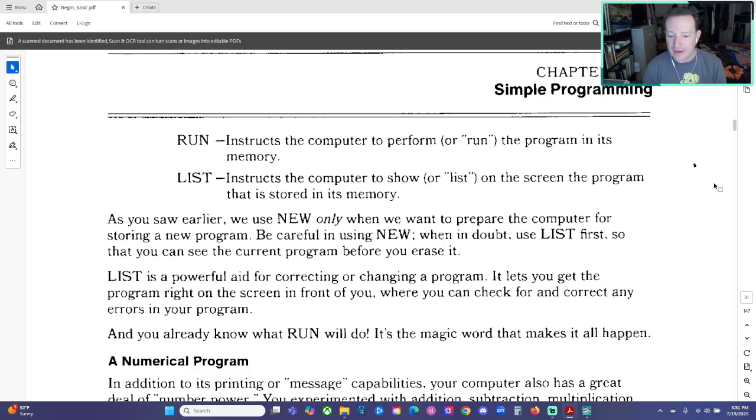As you saw earlier, we use NEW only when we want to prepare the computer for storing a new program. Be careful in using NEW. When in doubt, use LIST first so that you can see the current program before you erase it. LIST is a powerful aid for correcting or changing a program. It lets you get the program right on the screen in front of you where you can check for and correct any errors in your program. And you already know what RUN will do. It's the magic word that makes it all happen.